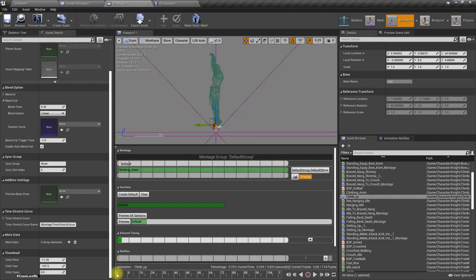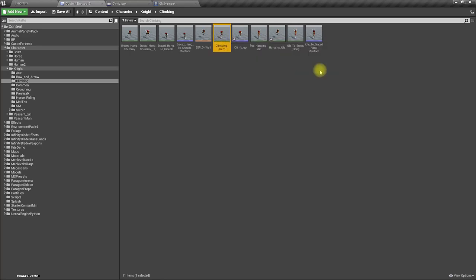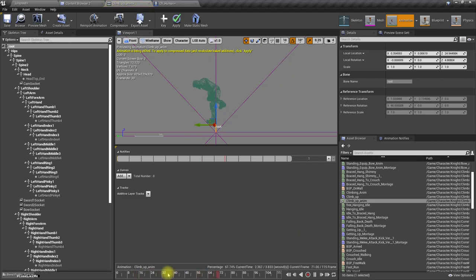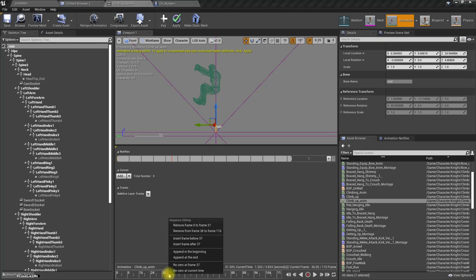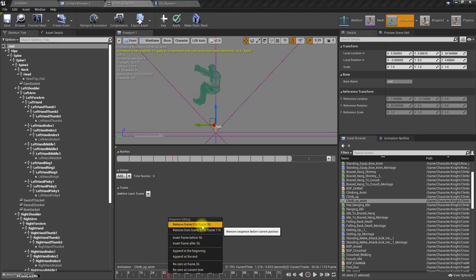Let's start this climbing animation in this position, because that's the closest pose to the idle animation on the wall. So let me duplicate this one. Let's call it climb up anim, because I need to preserve the original animation also. So let's start it here. What's the point? Remove from 0 to 36.